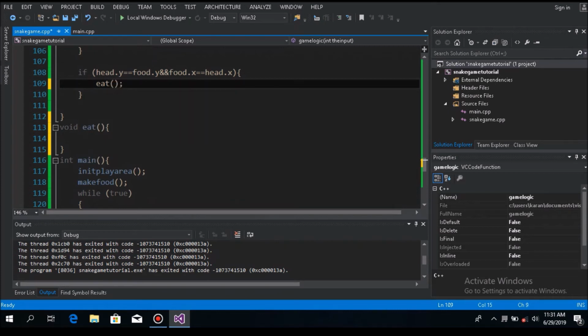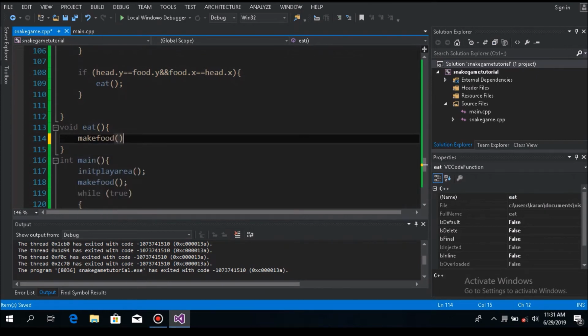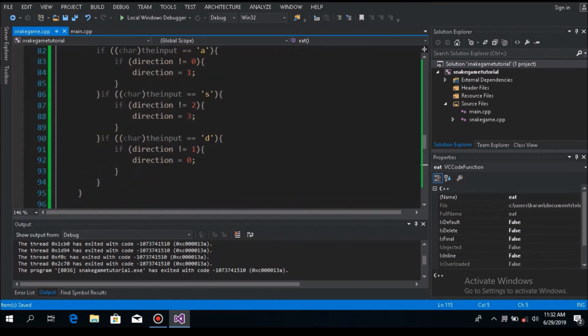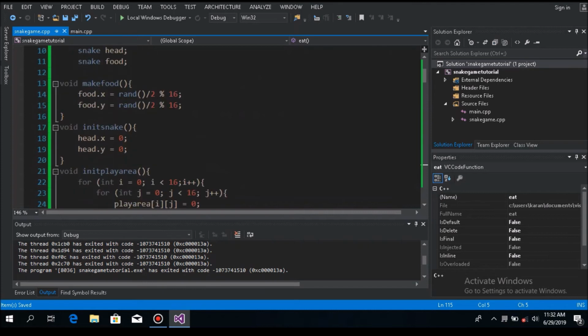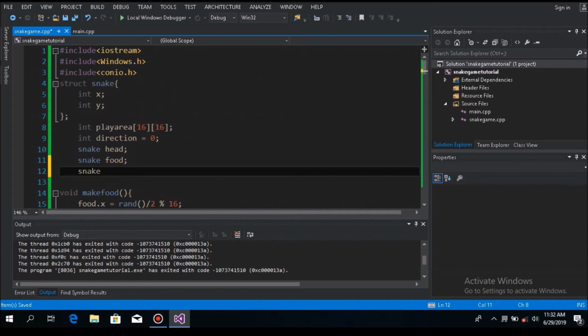Now what happens when we eat? Well, when we eat, we call make food to go to a random position, and then we increase the snake by 1, right? We increase the tail of the snake by 1. So we can make another variable. Let's call this snake body, and how big can the snake be? Well, it can be like the play area, I guess. It's like the play area is the max that it can go, right?